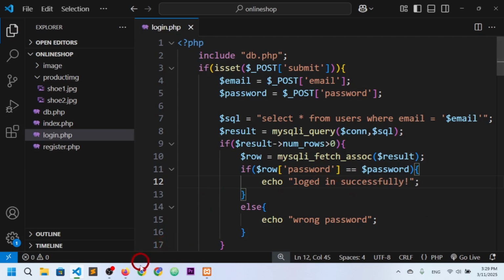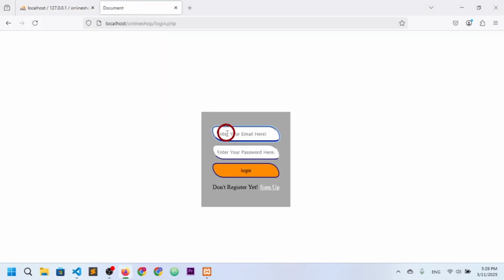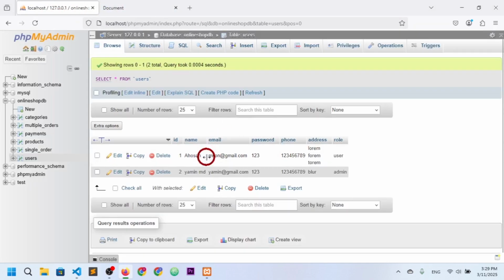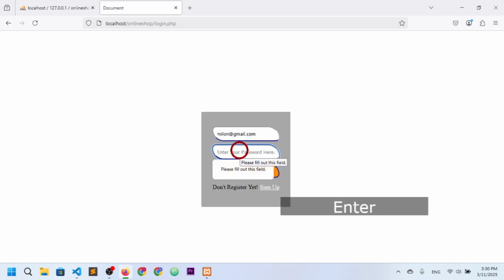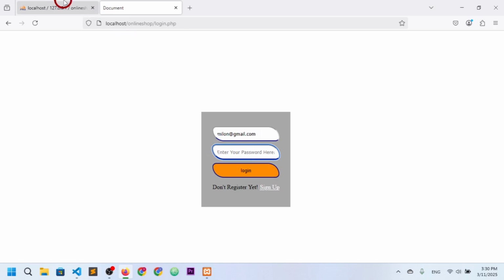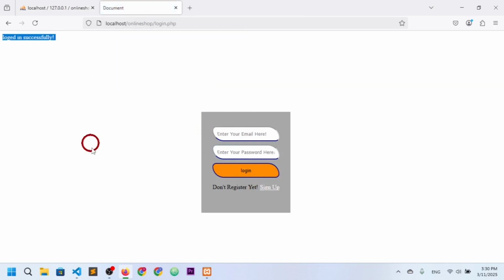Okay. Now let's check. We'll go here. I want to refresh once again, and here I want to set the email. So the email is milon@gmail.com. Oh, sorry, I need the password also. So the password is 123. Now if I log in, here you can see logged in successfully.